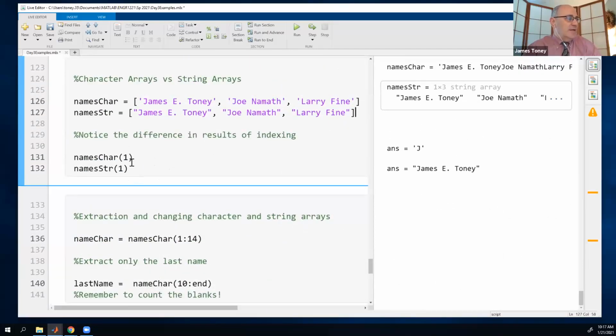All right, and then when I try to index into them, remember if it's a character array and I put the index 1, that just gives me the first character, so it just gives me the J. If it's a string array and I put a 1, that gives me the whole first name.